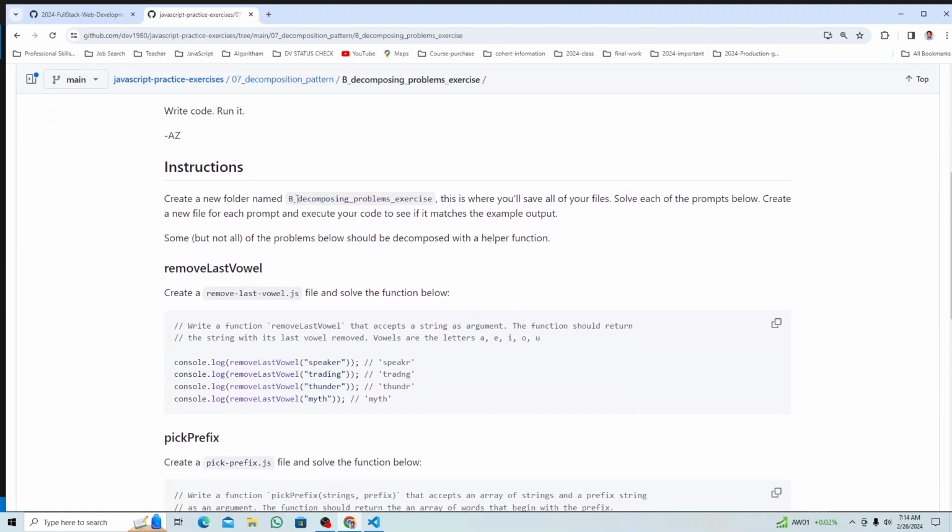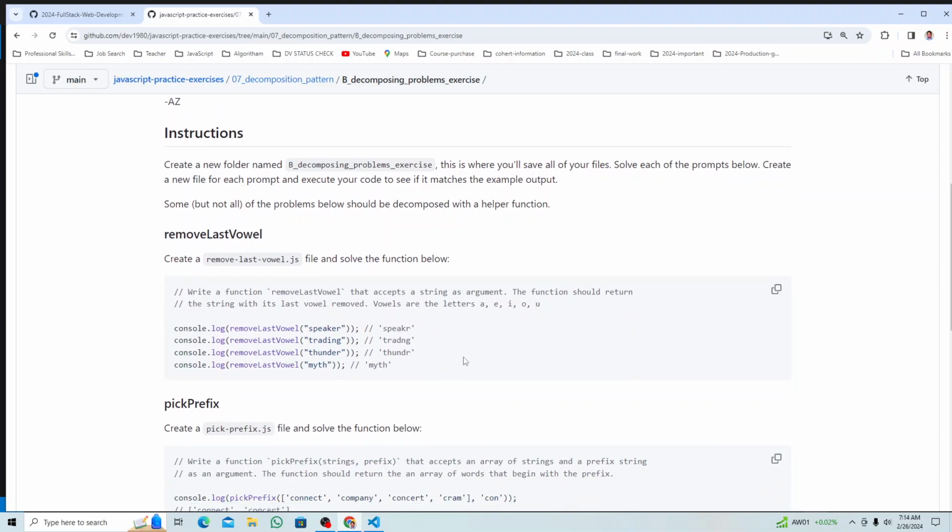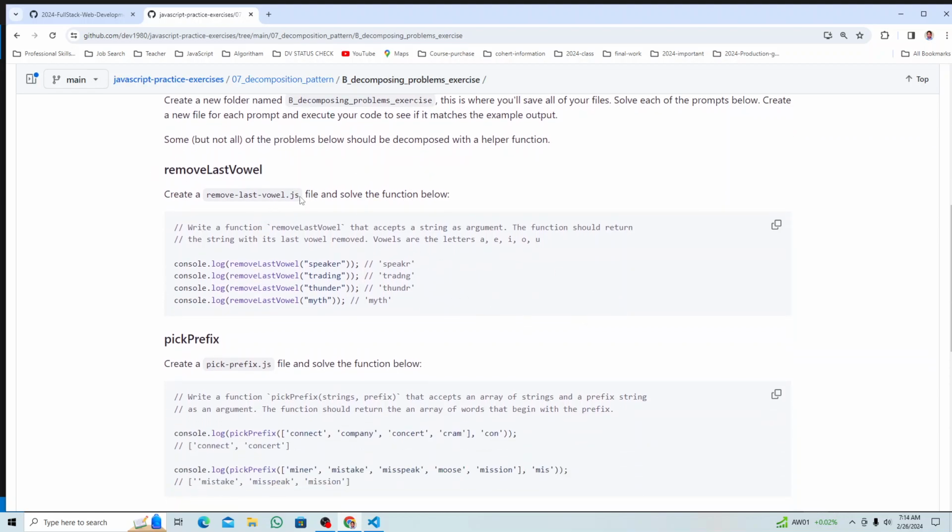Create a new folder. Okay, we have already. This is where you will save all your files. Solve each of the prompts below, right? Create a new file for each prompt. Basically, for each of these problems, you create a new file and solve it. So let's start with our first one.